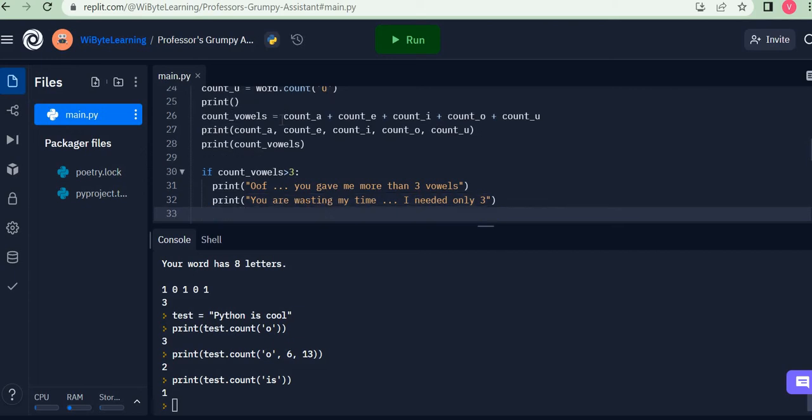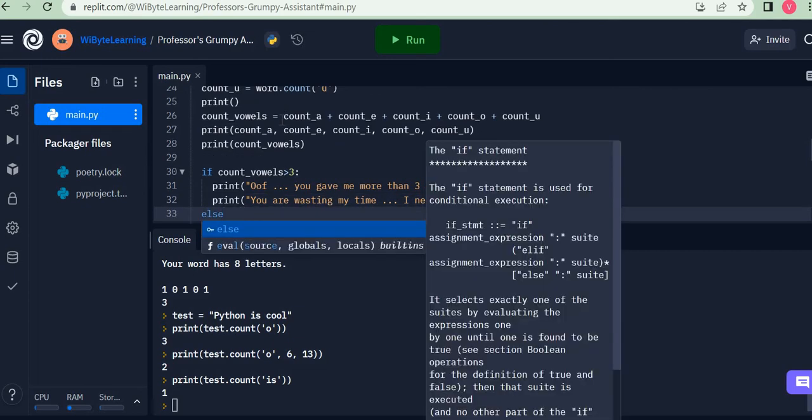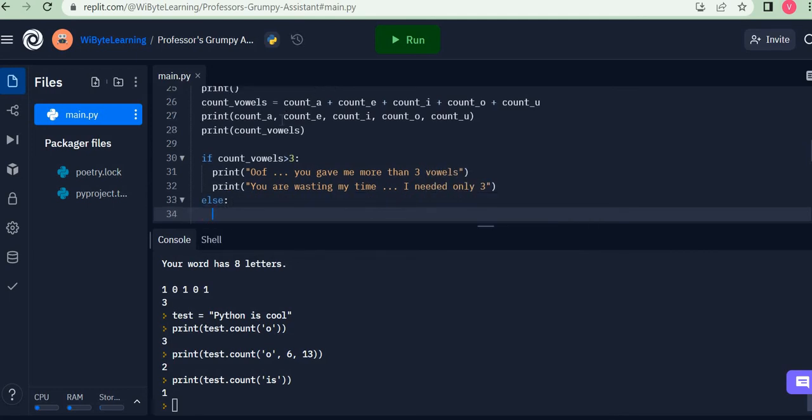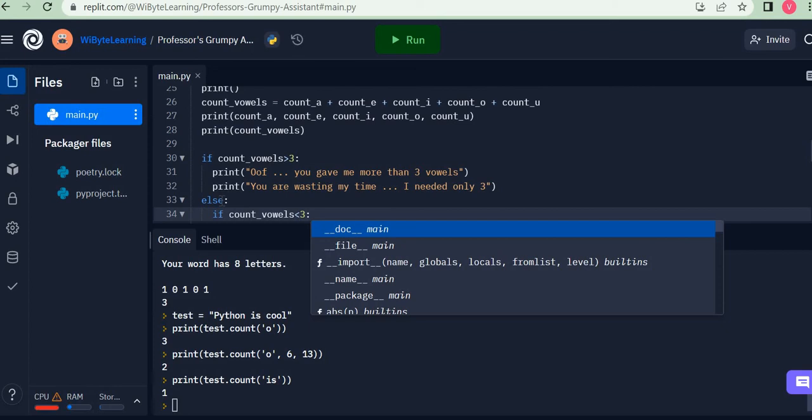So the first thought might be that I can go and say else over here. I must put a colon, and then I can put another if condition, and I can here say if count vowels, for example, is less than three. Now remember, this is a distinct condition from count vowels more than three. So you can say that I can put an if-else condition and another if-else condition inside there, right? But thankfully for us, Python provides us a more compact representation.